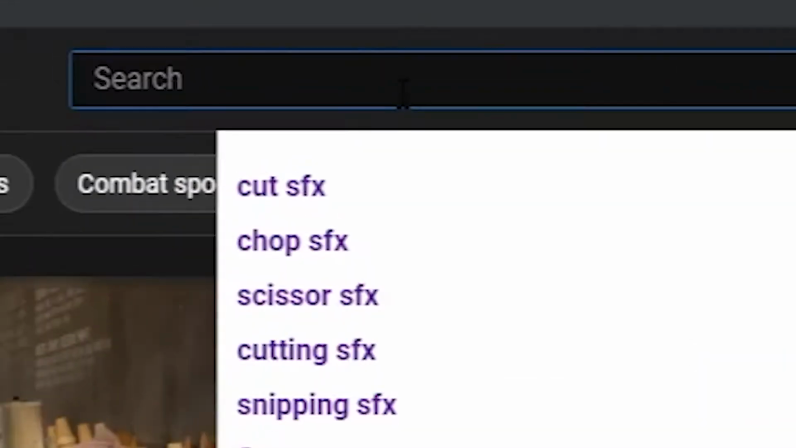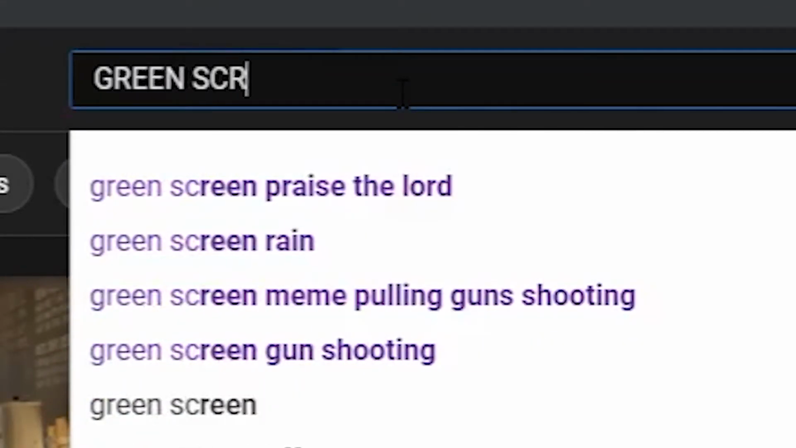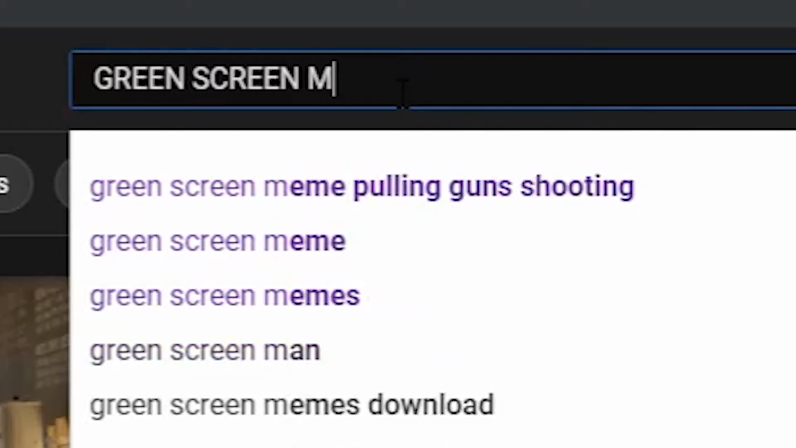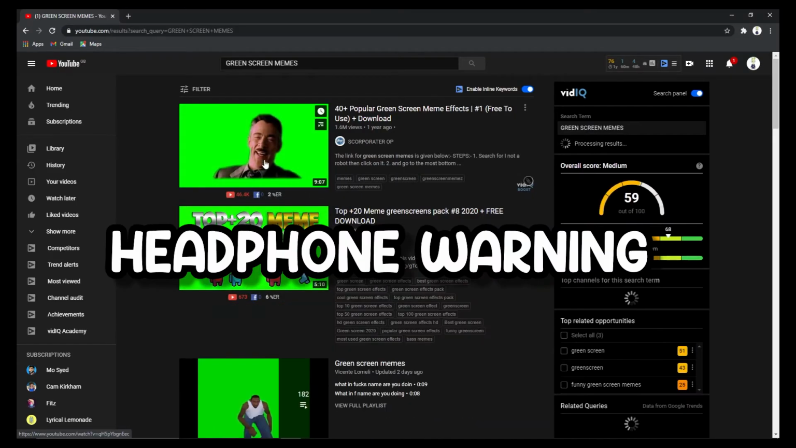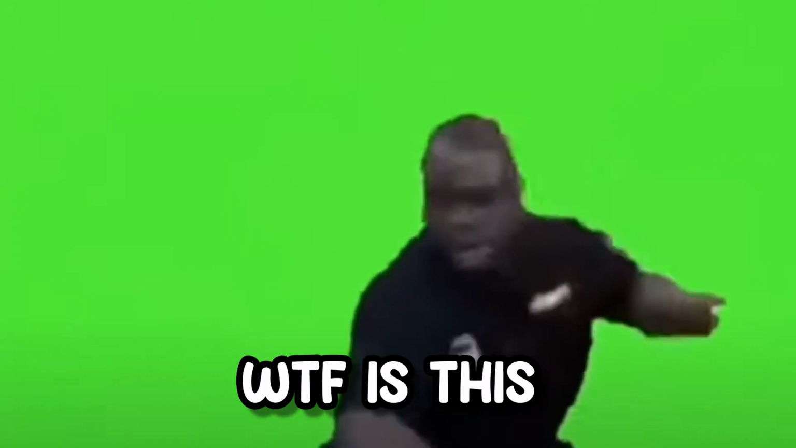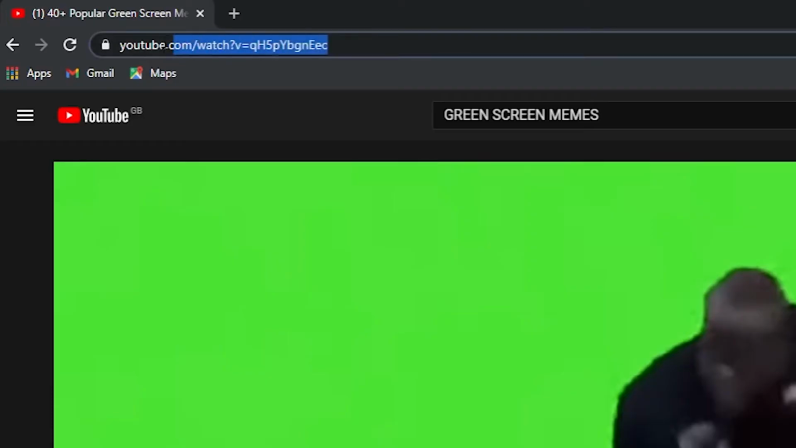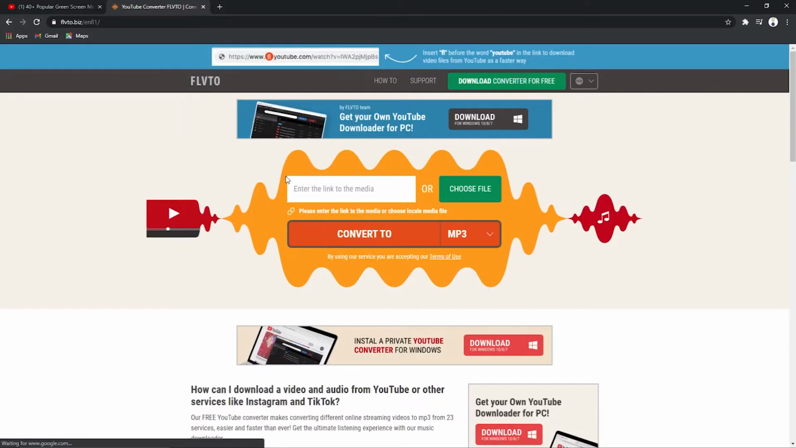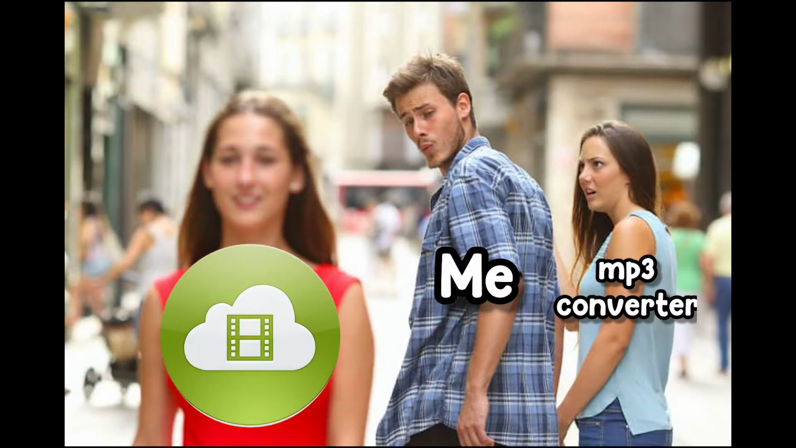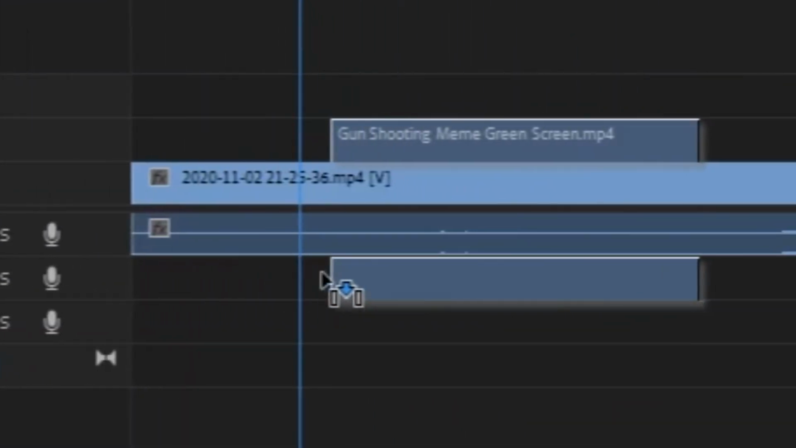Firstly, you just want to go onto YouTube, type in just really any meme you want, and add green screen on the end. You should be able to find the video you want. Yep, that should be good. Then just copy the link and paste it into any MP3 converter, or I use 4K video downloader. And then you drag the green screen clip over the video that you want the meme to be on.